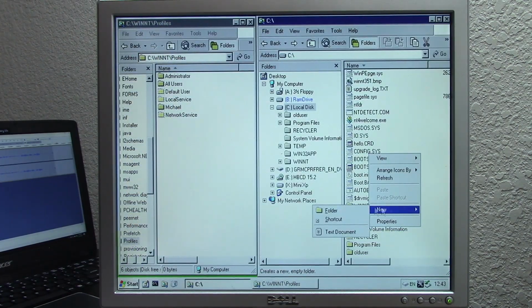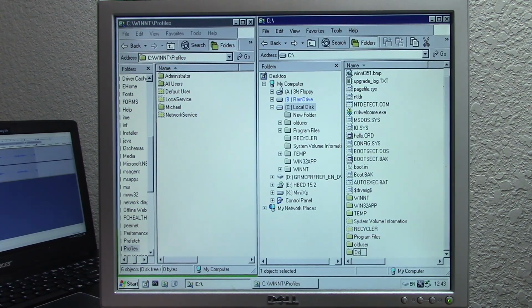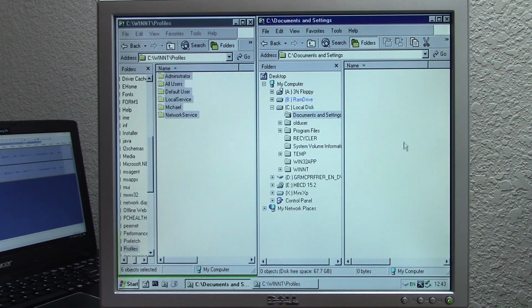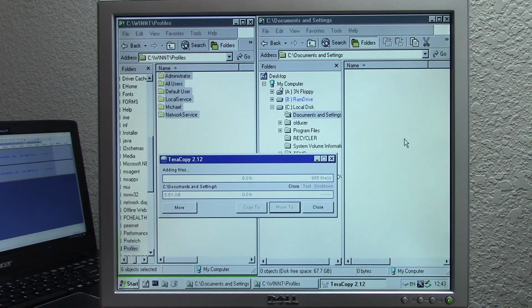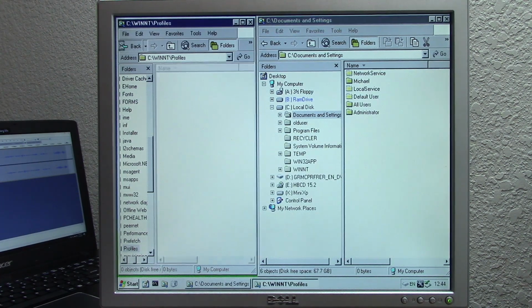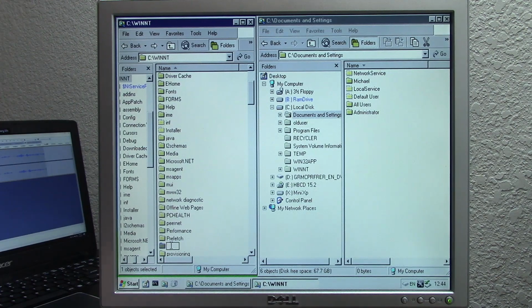So we're going to create a new folder called Documents and Settings. We're going to go into this folder and we're going to cut all of these files over to here, which essentially moves them. And you see it uses TeraCopy as opposed to the standard Windows copying tool. So we've moved all of that. So now we're just going to delete the profiles folder from here. So we'll just delete it.